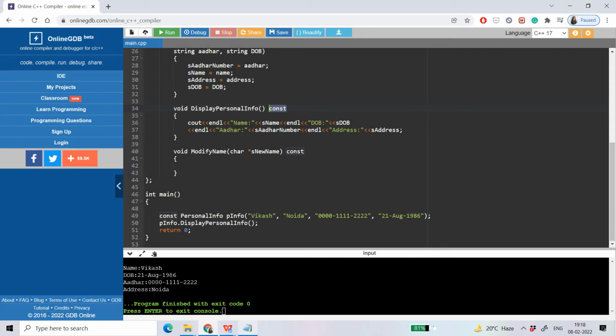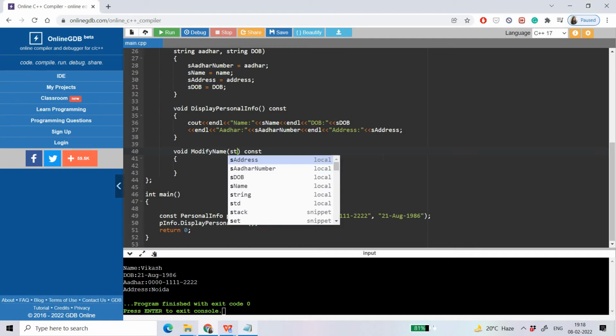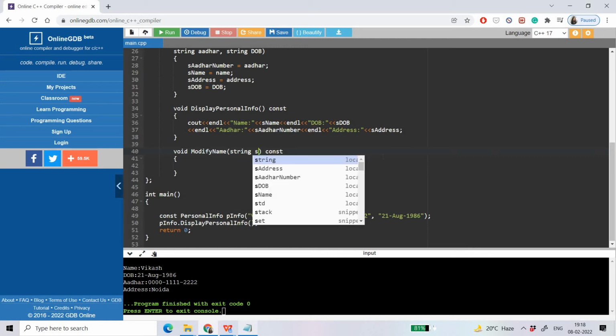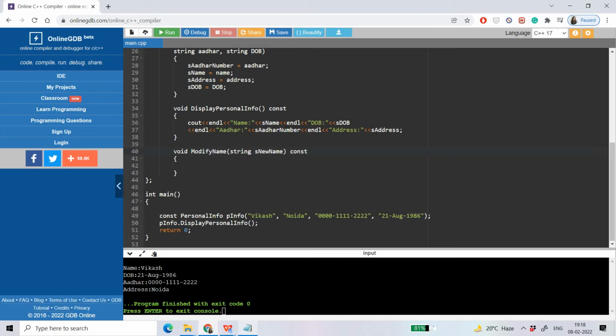Now let me do one thing. I want to change the name. I'm going to change the name of the person to new name, and I have made this function const. So name is equal to new name. Let's see what happens. I will call it from here, pinfo dot modify name, and let's see what happens.